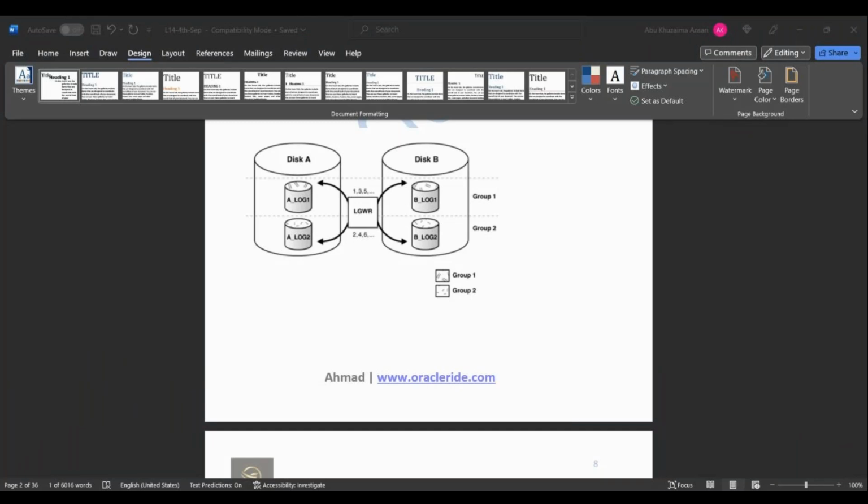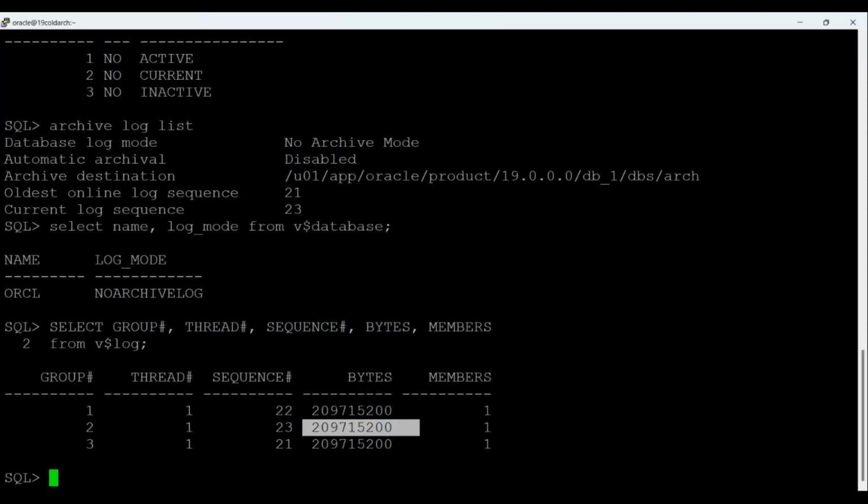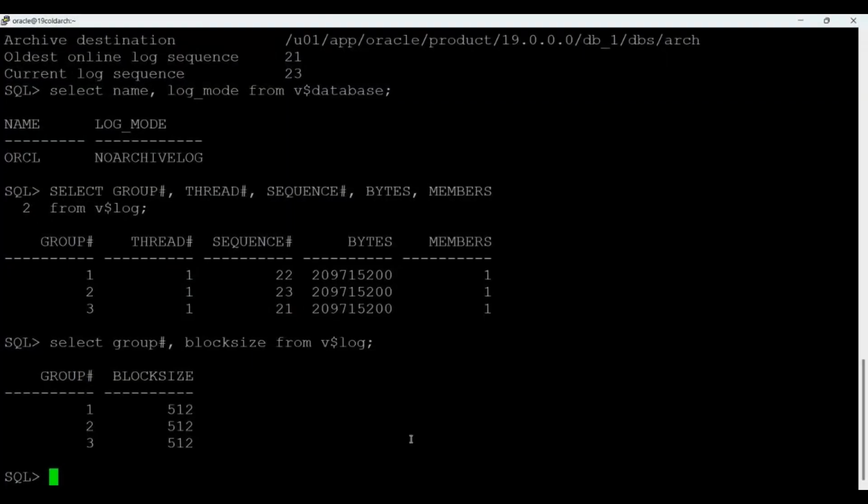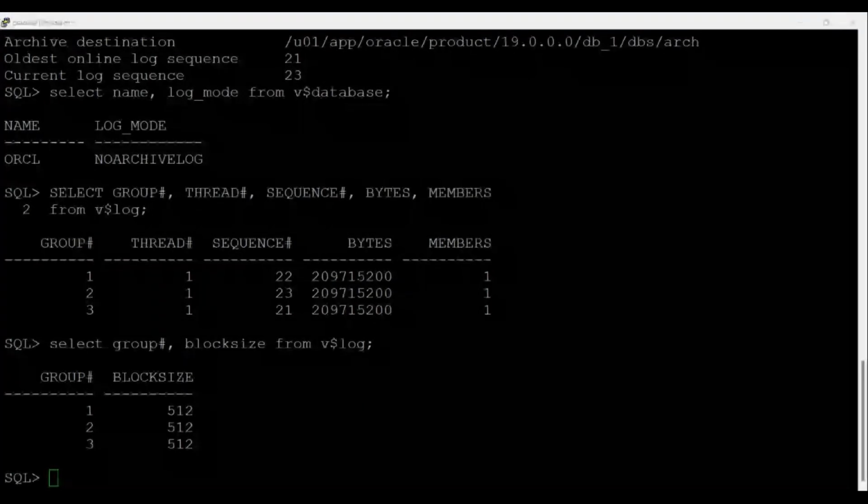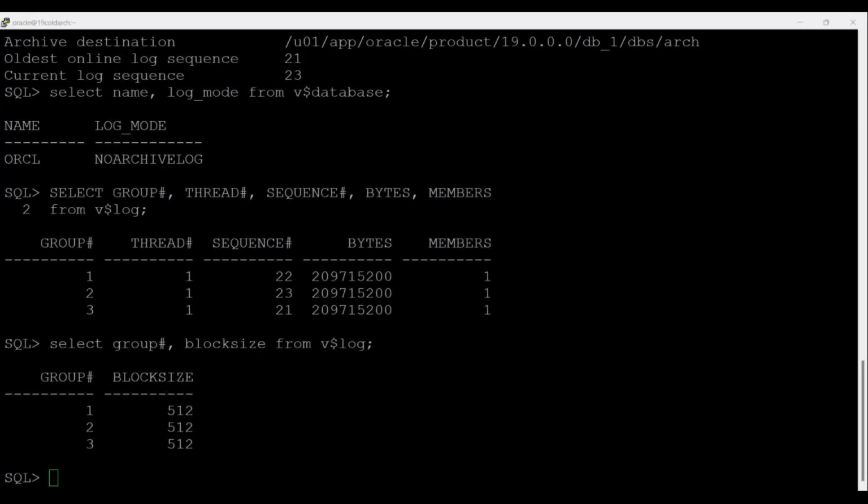Okay. So earlier the block size was not there in the view. We had block size of 512, but now in the market multiple disks are actually available.